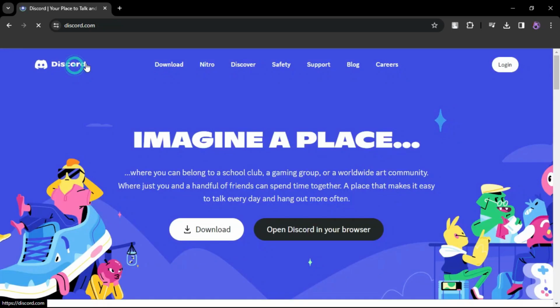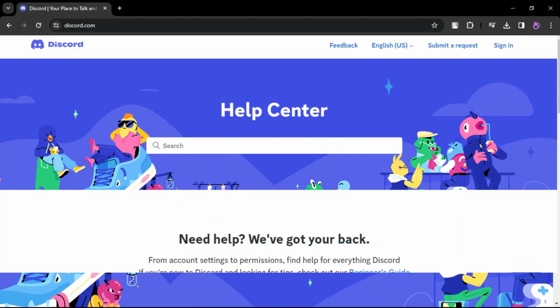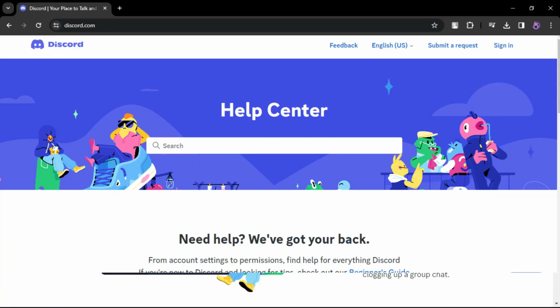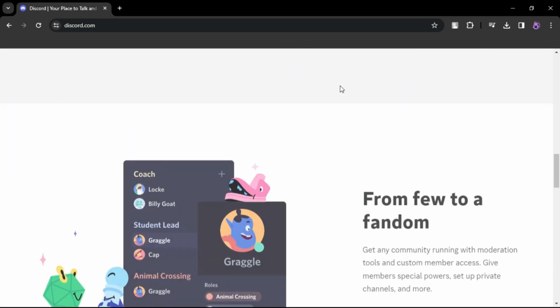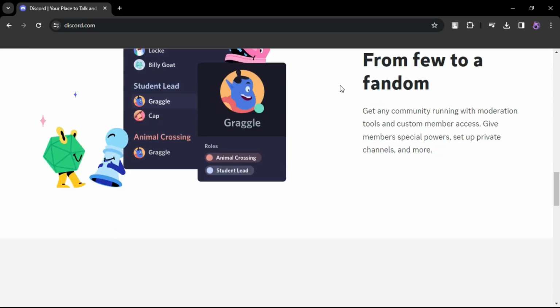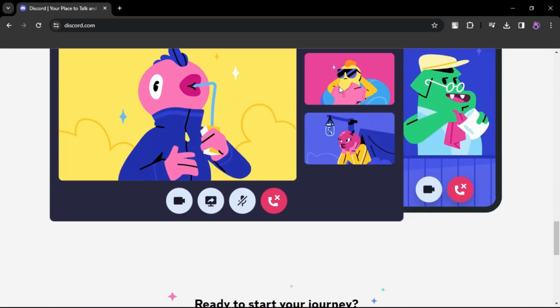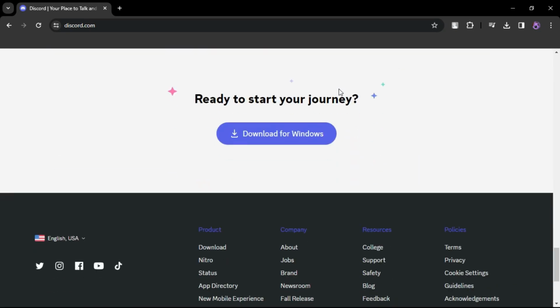If the issue persists, contact Discord support for assistance. Provide detailed information about the problem, including any steps you've taken to troubleshoot. Sharing the issue on community platforms like Reddit and Twitter might attract attention and potential solutions.